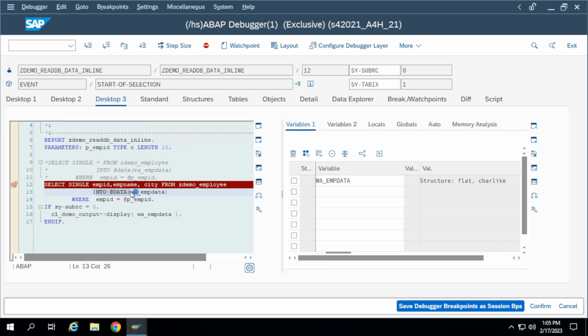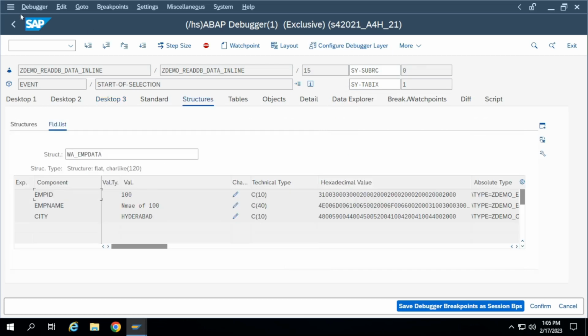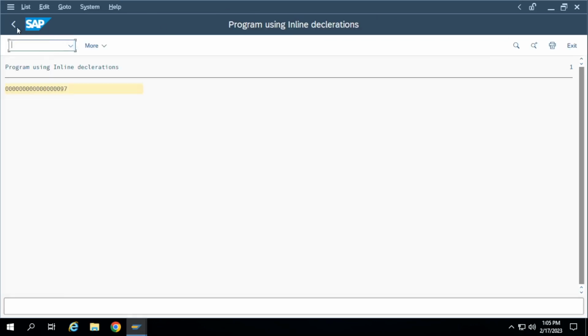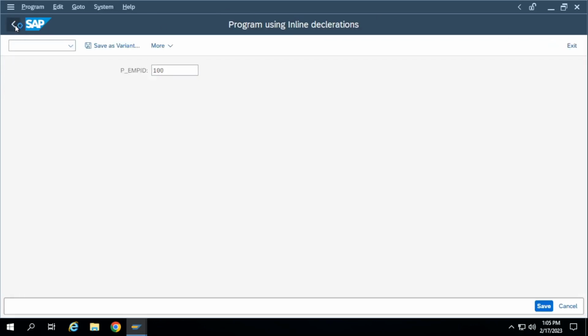F8 to execute. SY-SUBRC is 0. That means the select statement is successful. Data is selected, right? This is how we can use inline declaration on a work area.